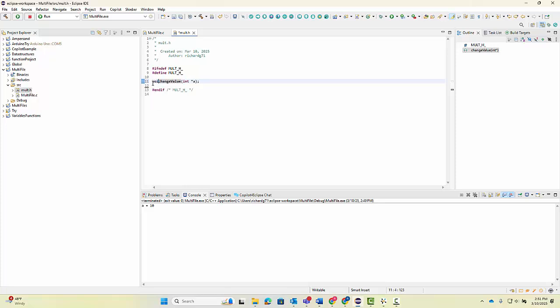So let's do void change value. So there's our format. Now this is a prototype. It's not the function itself. It's a simple prototype that's going to go in our .h file or our include file.